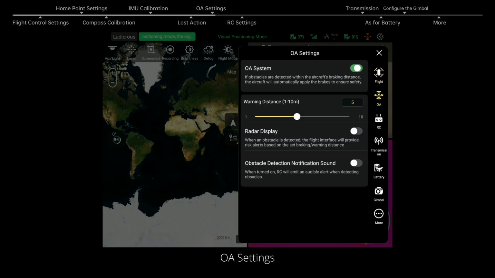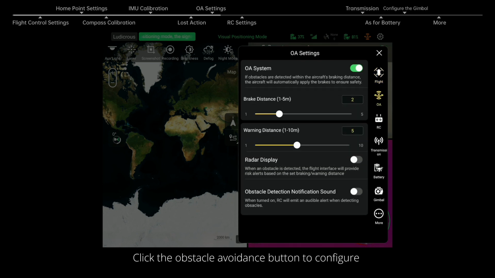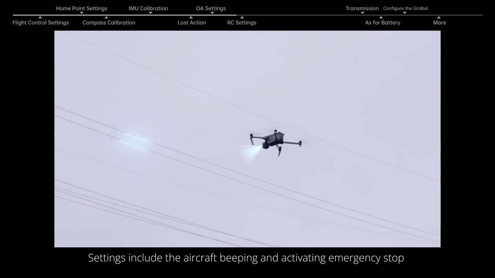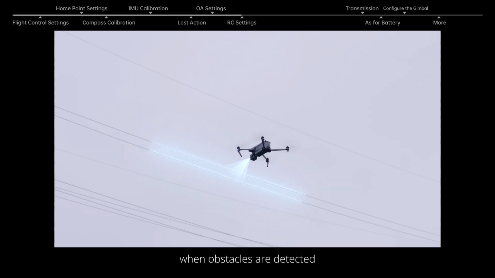OA settings. Click the obstacle avoidance button to configure when the aircraft detects obstacles within the range. Settings include the aircraft beeping and activating emergency stop when obstacles are detected.